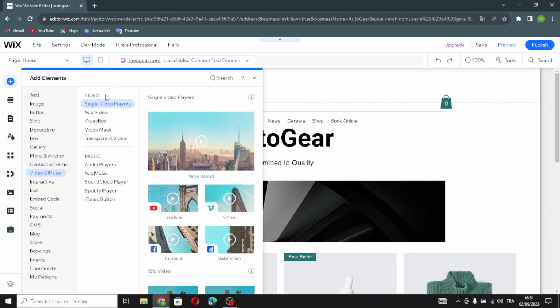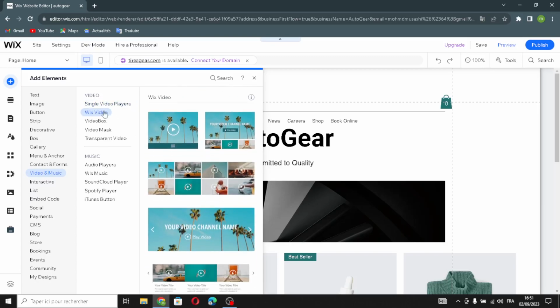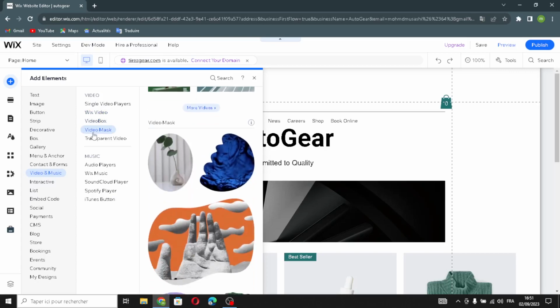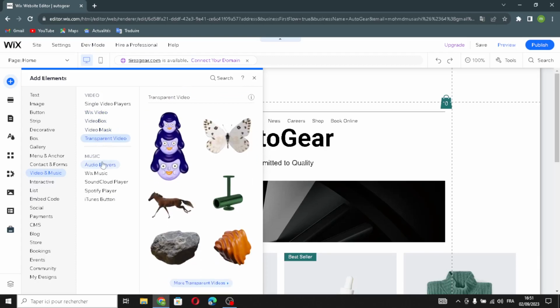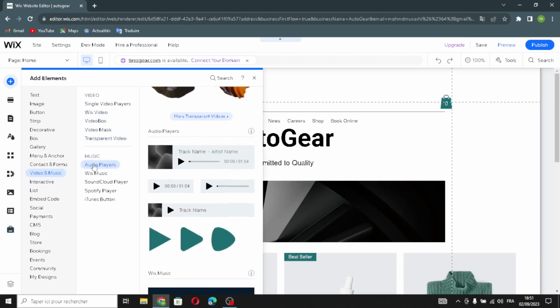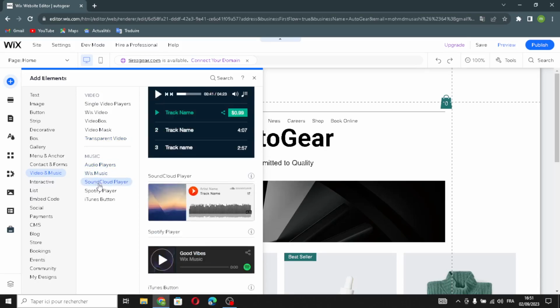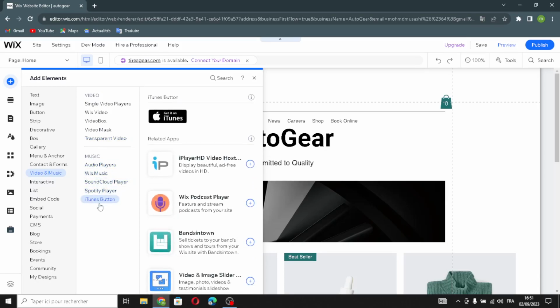If you want to add something from the video section like single video players, if you want to add something like Wix video or video box or video mask or transparent video. Here if you want to add something from the music element like audio players or Wix music or SoundCloud player or Spotify player or iTunes button.